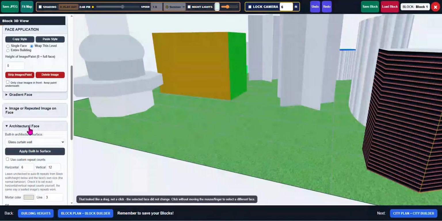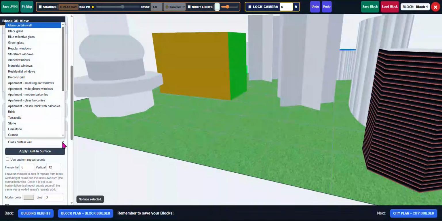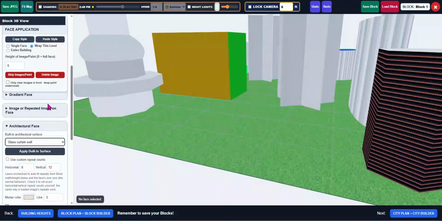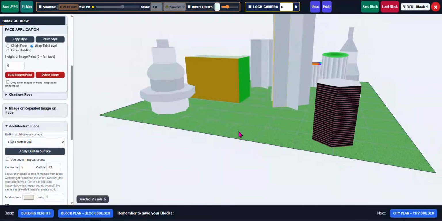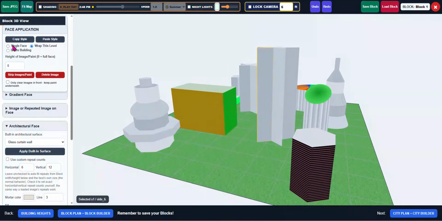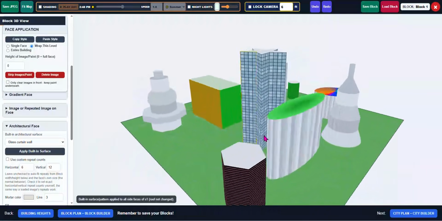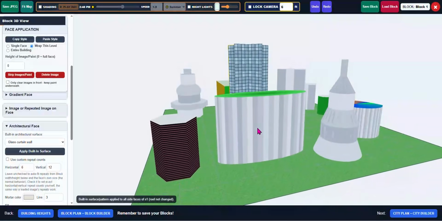One that's used all the time is an architectural face. And here I got a drop down list of all these choices. Apartment windows, the stone and the brick, they don't work really well. These glass things work fine, like a glass curtain wall, like an office building. So let's take this guy, the big star. Zoom out so we can see the whole thing. Let's wrap it, and okay, that's like an office building.